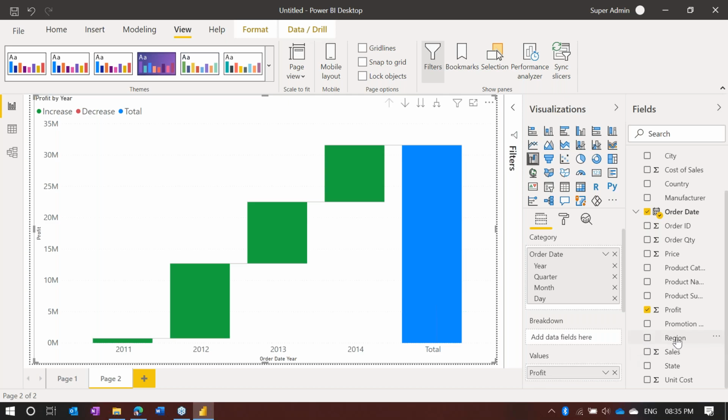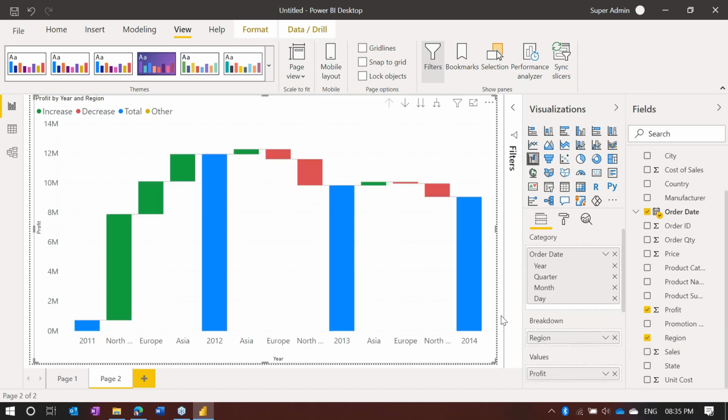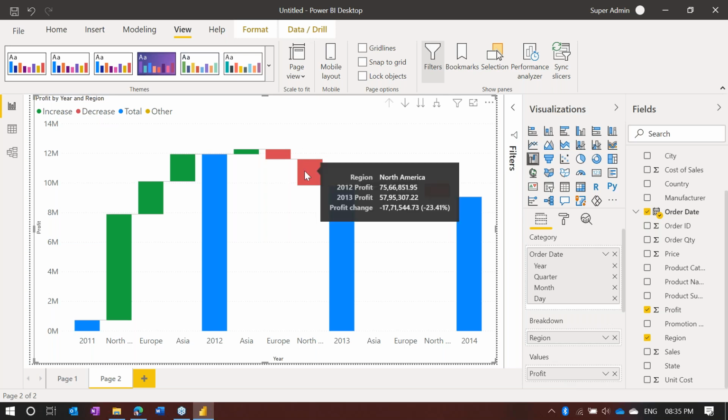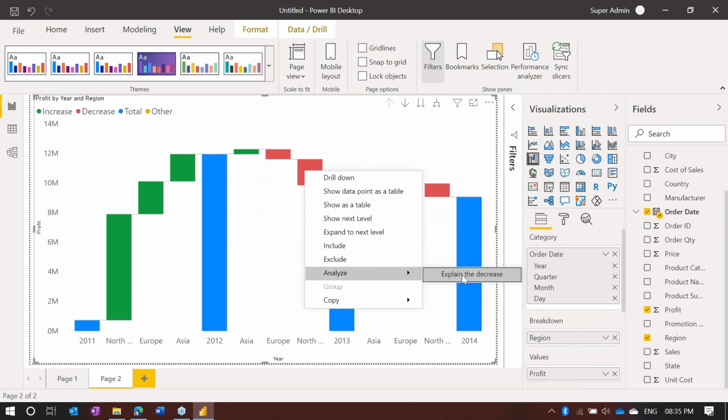Then breakdown. I drag region and breakdown. So these are the three fields. Remember, order date, region, and profit. That is there in sequence. Now here, I would like to understand this dip. Do right click, analyze, explain the decrease.